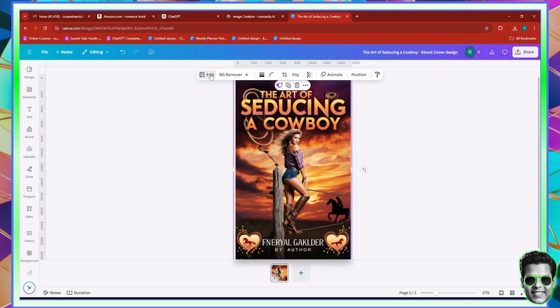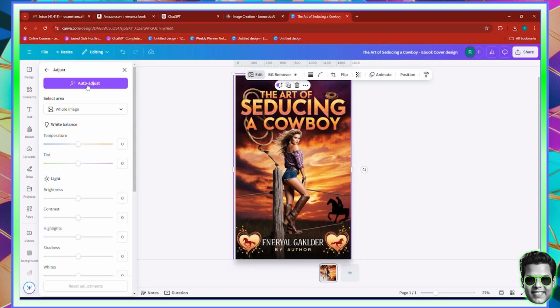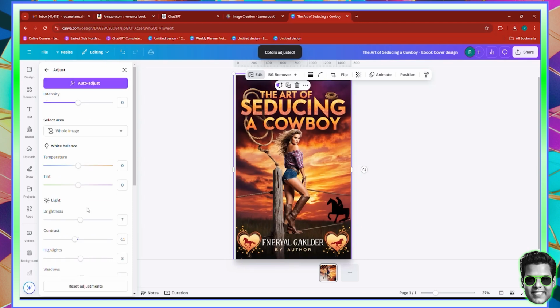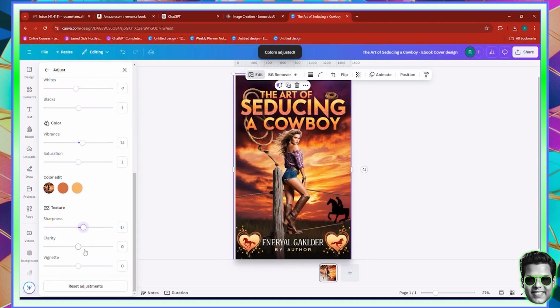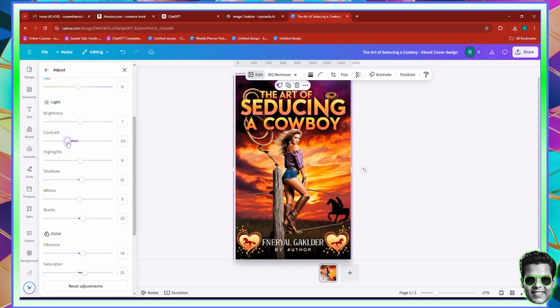Now I'm going to click on the cover itself, and I'm going to click edit. And here, first off, I'm going to go to the adjustment area, and I'm going to auto adjust. Now, if I scroll down, I can add some sharpness and some clarity, some saturation, some black colors, some white colors. I can also decrease the contrast a little bit.